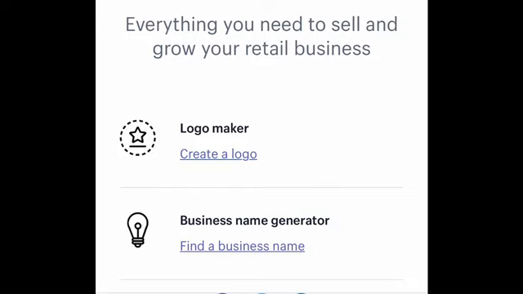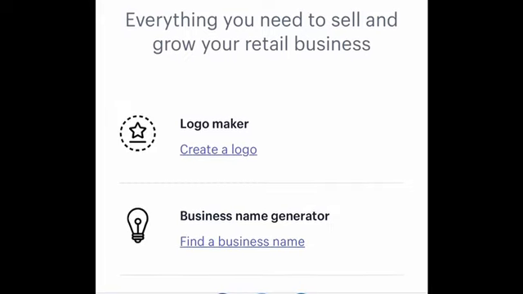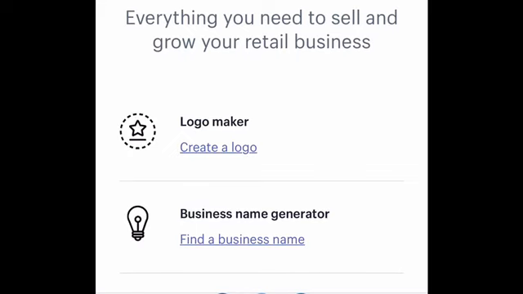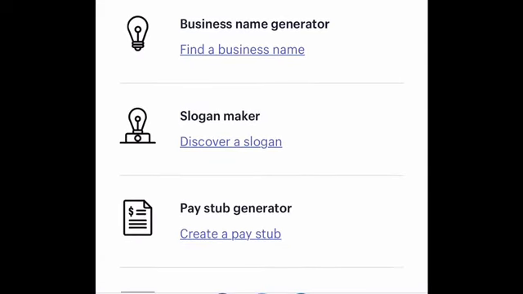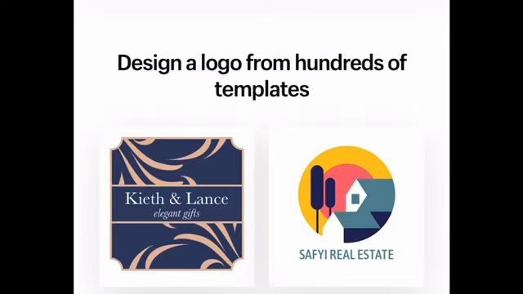So right now I am under the free tools in Shopify, and the first option that you see on the screen is Logo Maker. I get so many questions about how can you create a logo, or what website I would recommend you go to to create a logo. And so I'm going to show you how this works.